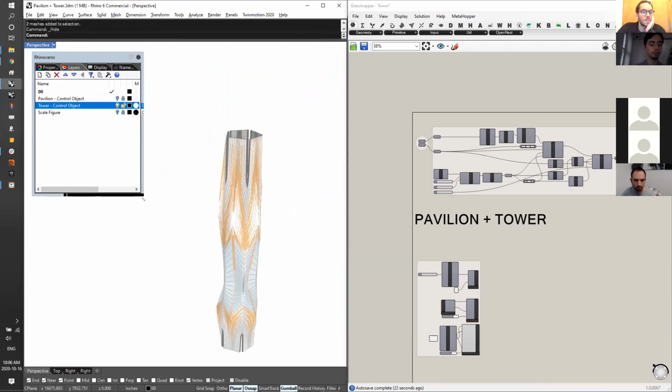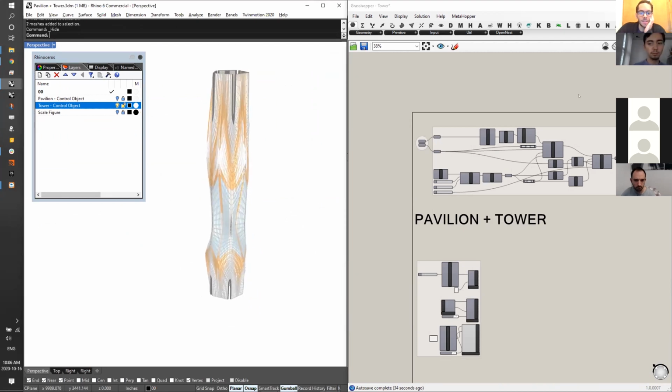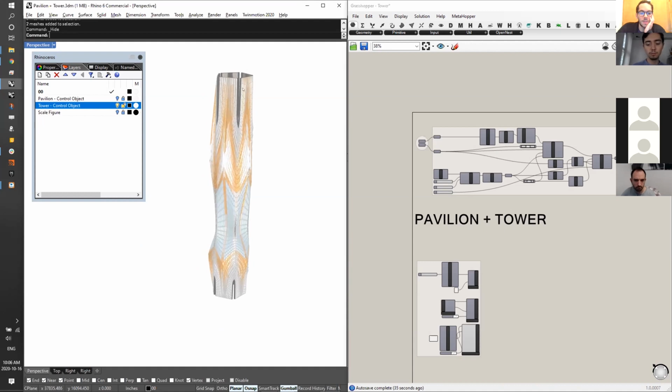If you're ready, you can go ahead and move over to the tower and talk about those particular workflows and the idea behind it. Of course, if you have any questions about the pavilion or anything that we talked about in the pavilion and how any of that stuff works, feel free to post it now so we can talk about it and get up and running.